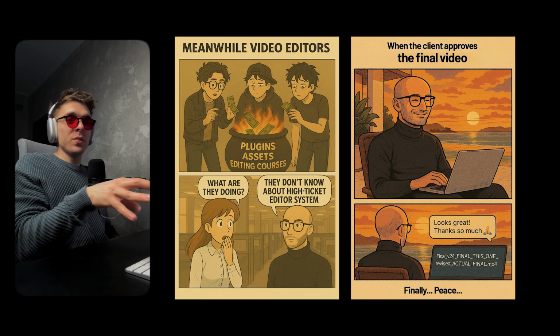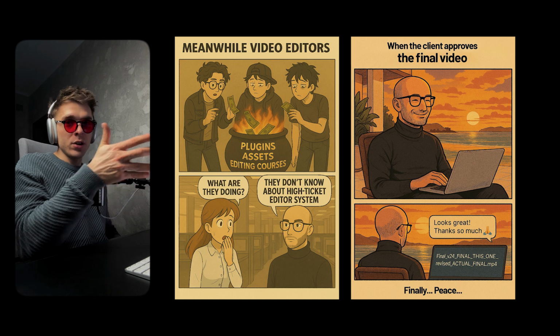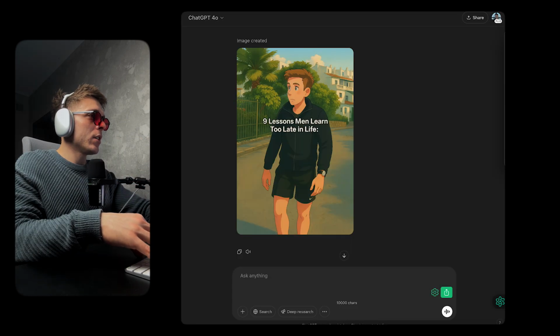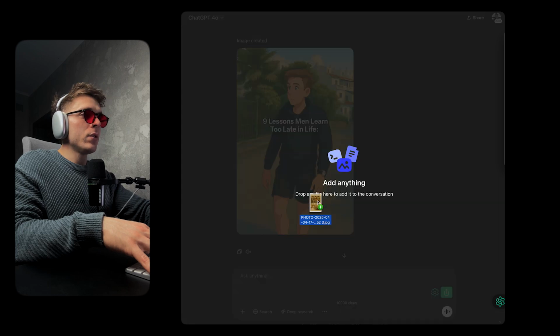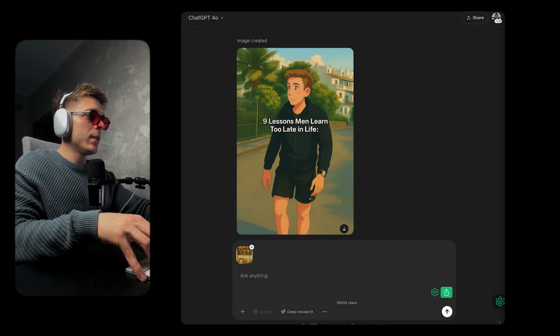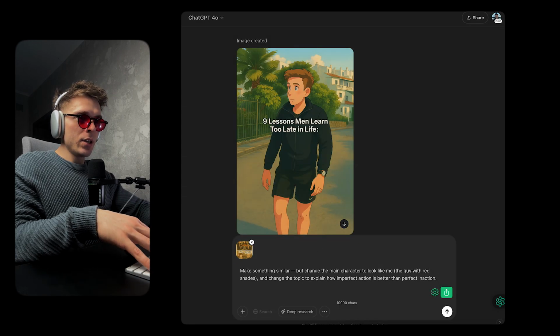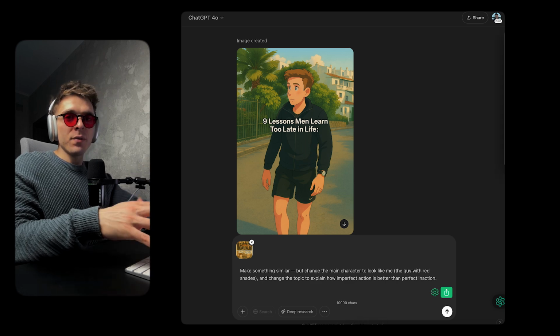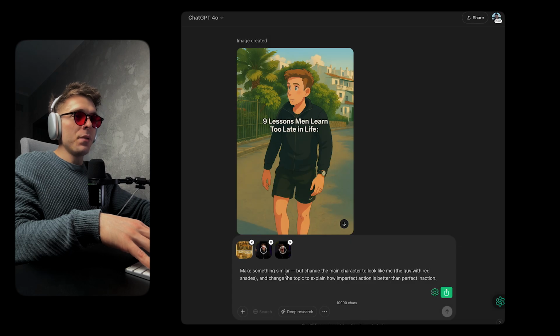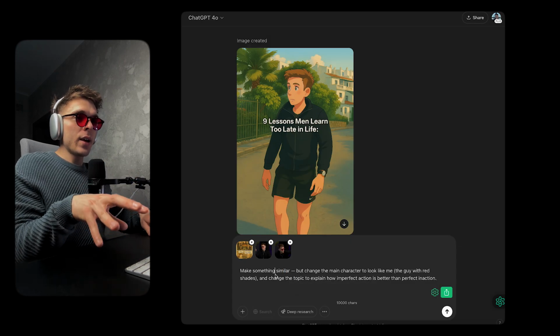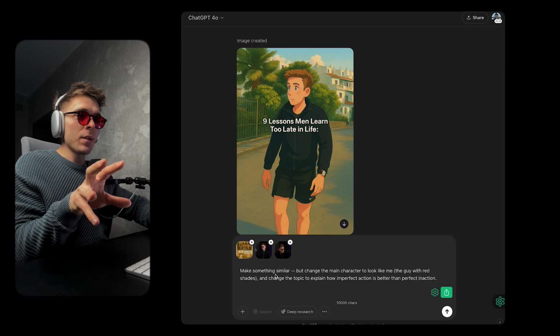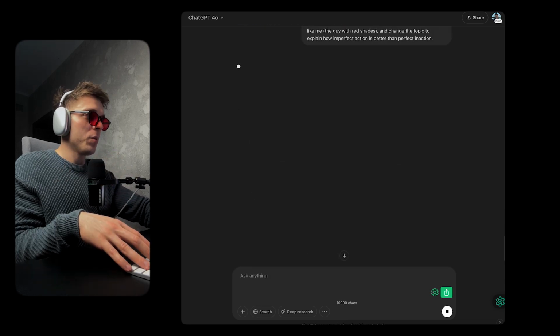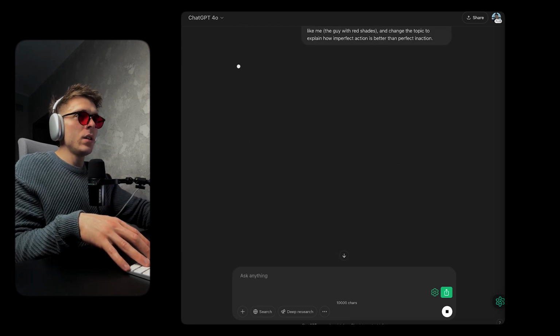Right now on the spot, I'm just simply gonna create this type of content using ChatGPT, okay? So let's say I'm just gonna drop this cartoonish carousel into ChatGPT, and I'm gonna say this: make something similar but change the main character to look like me, the guy with the red shades, and change the topic to explain how imperfect action is better than perfect inaction. I'm just completely brainstorming and freestyling right now. So I'm gonna add some of the examples of my face so they can recognize it and turn this into like my own cartoonish thing, like comic book post. And let's see what it comes up with.